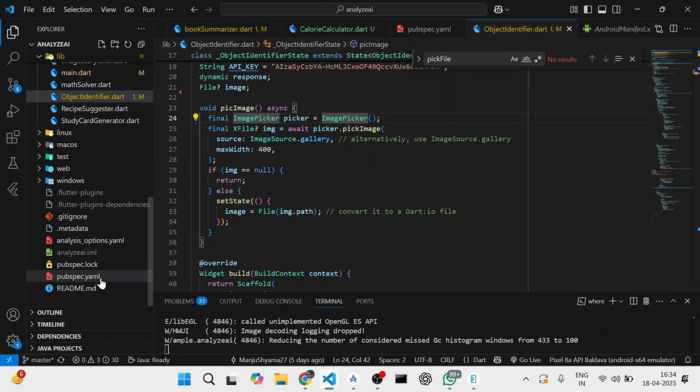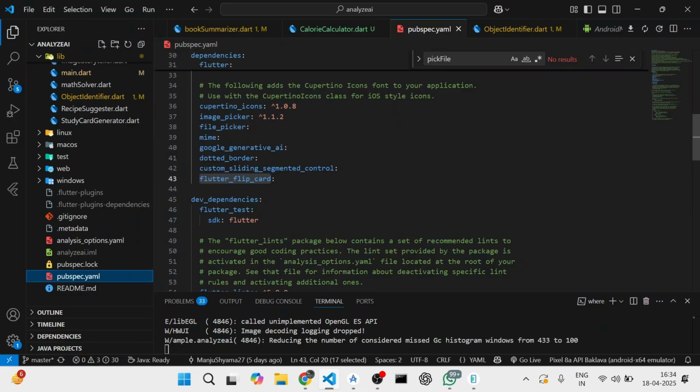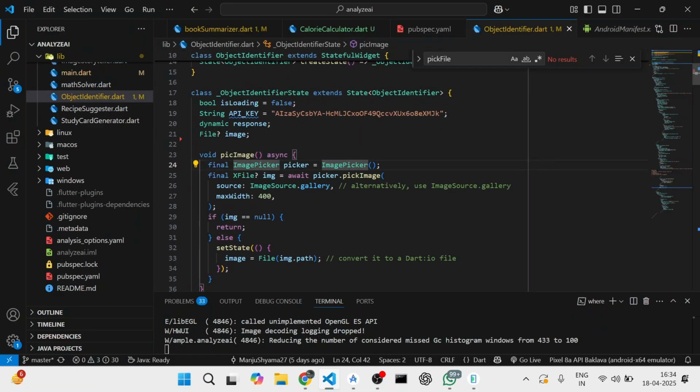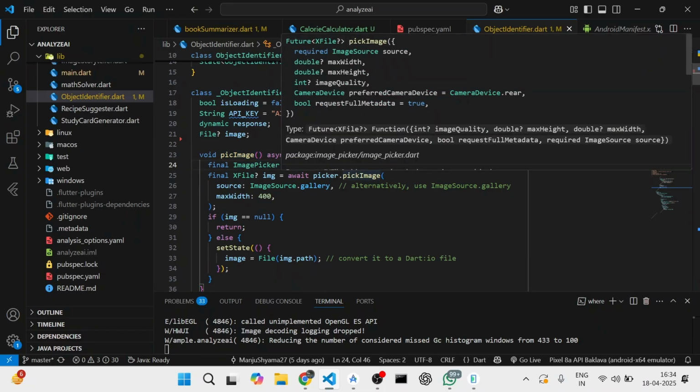So as you can see over here in my pubspec.yml file, I have used this image picker. This is the version that I'm using. Now I have also declared a file with the name image, and I have used this pickImage method function to use my image picker, right? So the first thing is I have declared this image picker, and I have used pickImage.